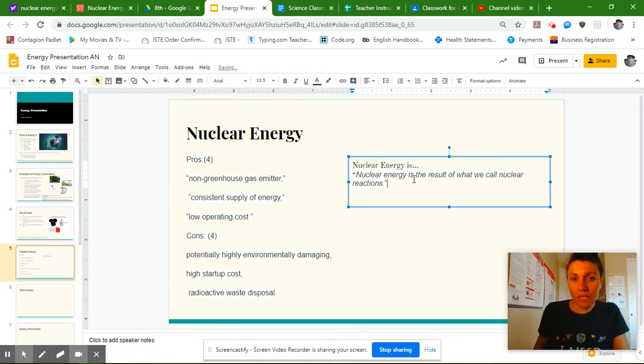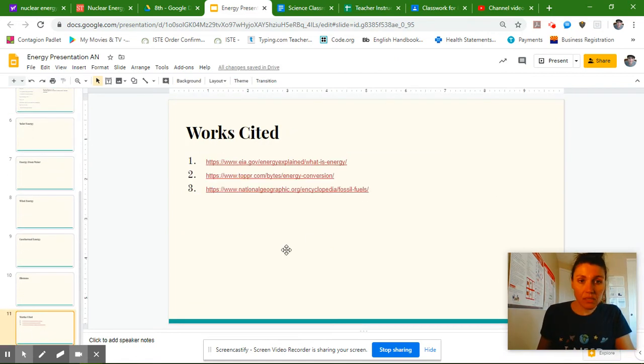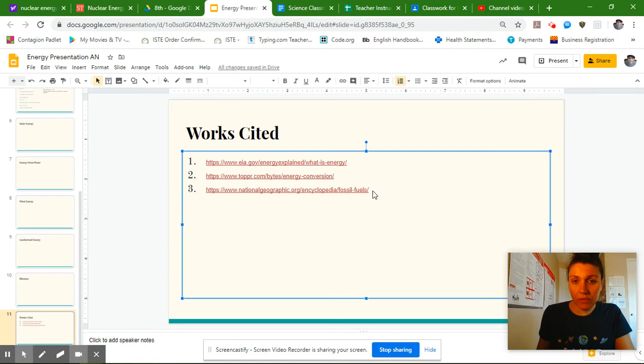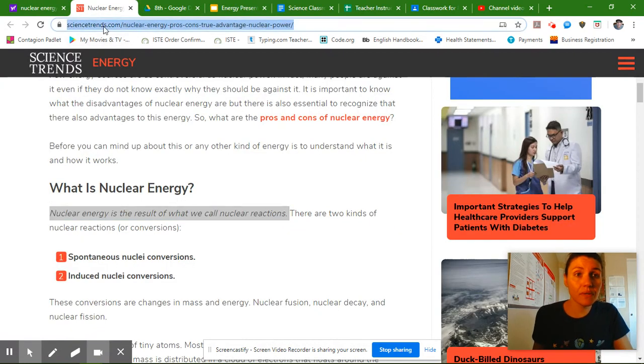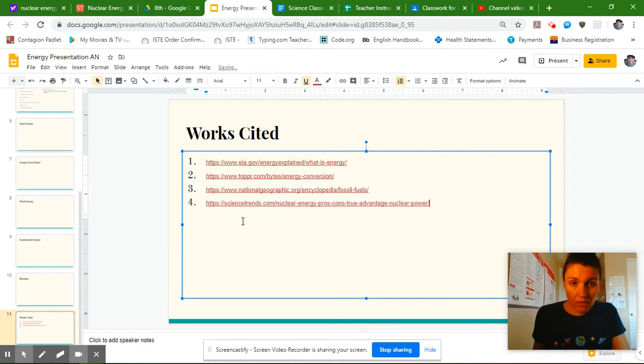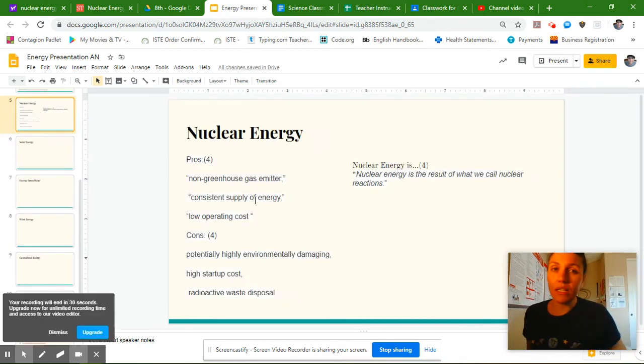I use quotes, and this is from the same source, so I'm going to make sure I put a 4 here. Then coming back to my works cited section, I can add my fourth website here. And I need to cite my source so I can later change it to MLA format. All right.